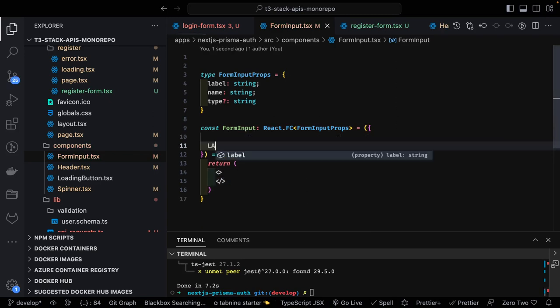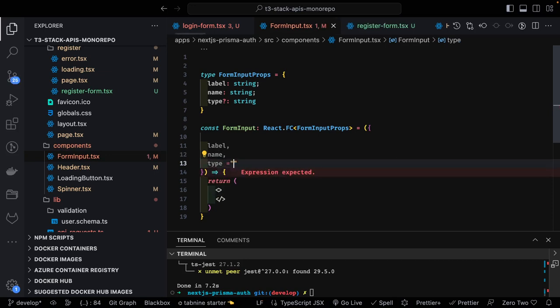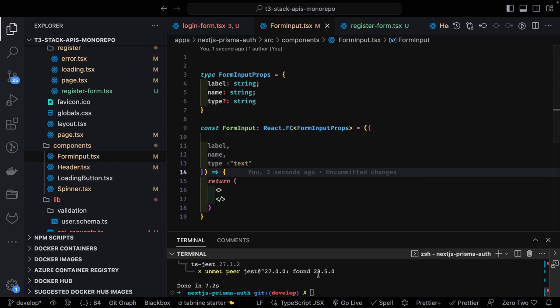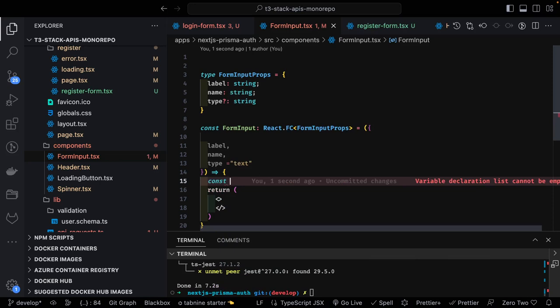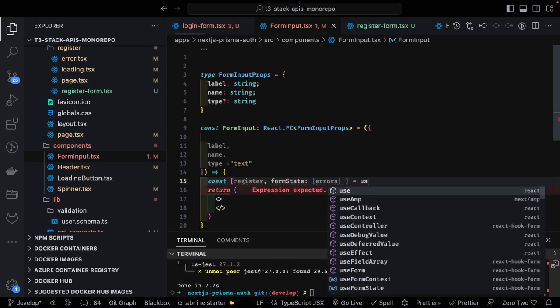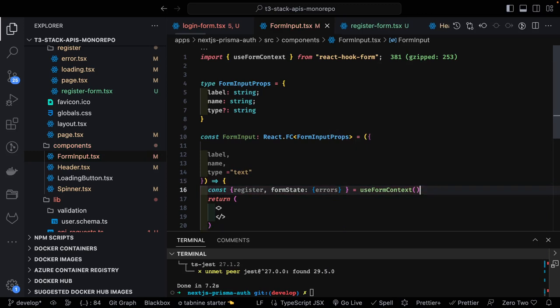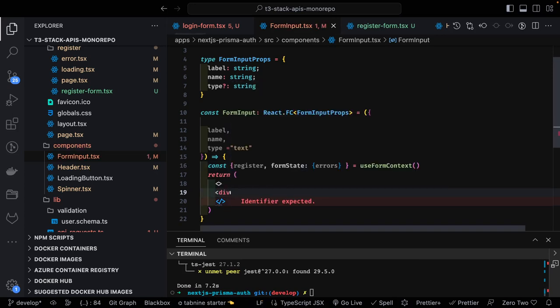So here I will have a label being passed, and the name will be passed, and the type. If you are not passing the type, then I will be considering the type default. And here I will just get all these things from form context. So we are using the React Hook Form's register and form state. All these things will be coming from useFormContext. You can see it is giving us the form state and errors, and this is how we are going to register each and every form field. So it's going to be a little simple implementation.